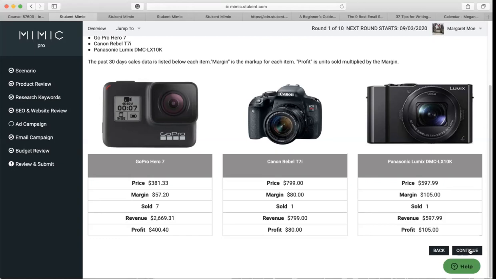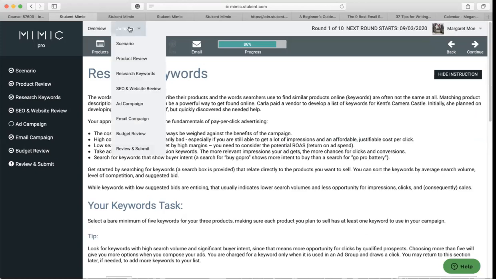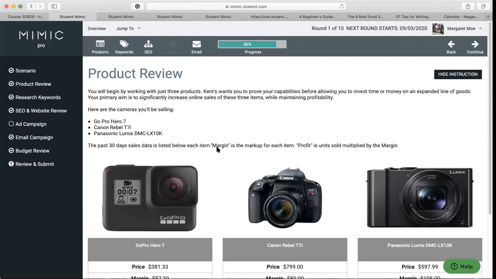And just so you know, I'm pressing continue there, but let's say I want to go back and look at that and go, oh, wait a minute, what was that camera again? I can't remember what camera I'm supposed to be selling. You can just go to this jump to command, click product review, and it will bring you right back there.